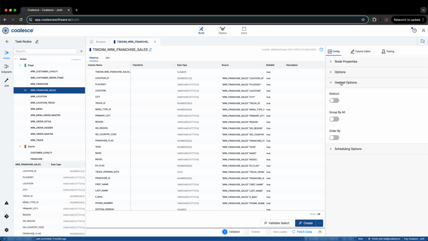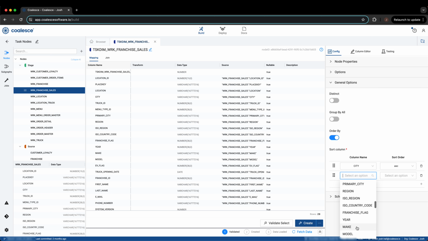When toggled on, the Distinct toggle adds a distinct keyword to the SQL query. Also, when toggled on, the Group By toggle is removed from the configuration pane. The Group By toggle determines whether to add Group By All to the SQL query. This will be added for you when toggled on, which will also make the Distinct toggle disappear from the configuration pane. The last toggle within General Options is Order By. When toggled on, Coalesce will add an Order By to the SQL query and allow you to specify the column or columns and sort order for the Order By statement. Each of the toggles within General Options is optional.